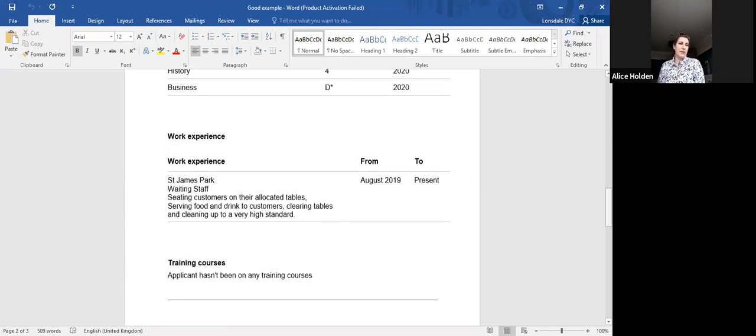And then here, an example of the work experience. This is an example of what I was saying before. So this role is a customer service role based within an office environment. Now, whilst they don't have that experience, they have popped down that they've been waiting staff at St. James's Park, serving customers, serving drinks and food to customers, clearing the tables and keeping cleaning up to a high standard. So whilst this isn't completely relevant experience, what can be seen from that is they'll have those transferable skills from hospitality. So, they've spoken to customers, they've got good customer service, and they can keep their work up to a high standard as well.